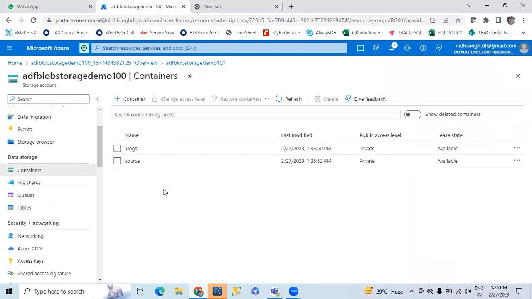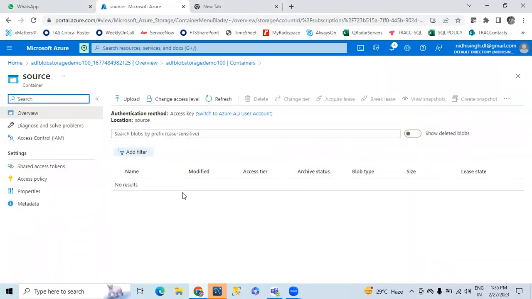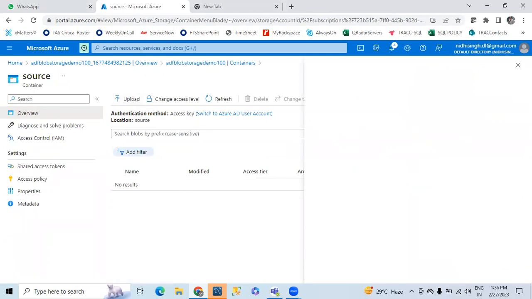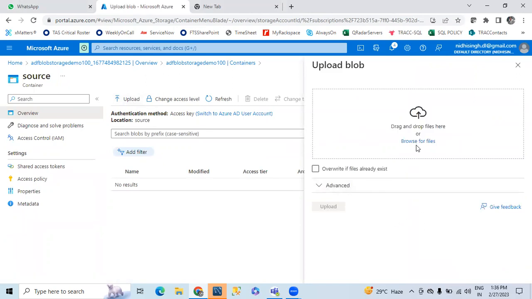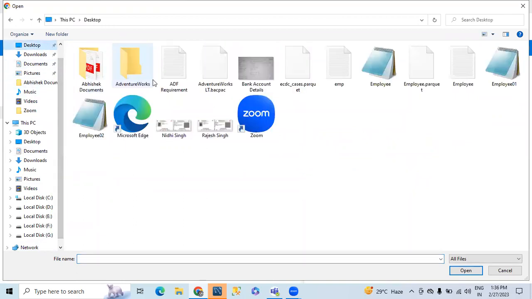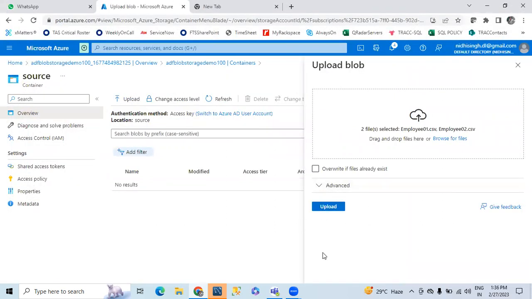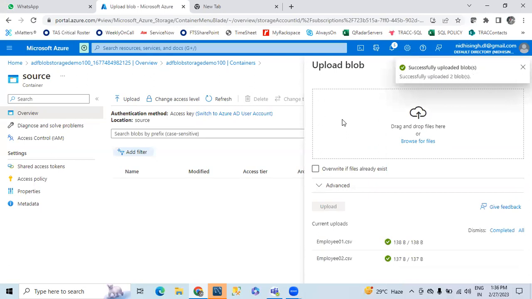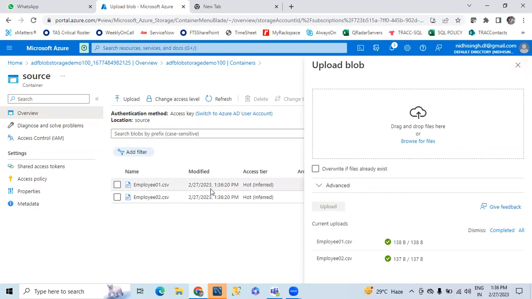So we created the container. Now the container can hold your files, like a backup file, whatever file you want to upload here. Last time we tried to upload some CSV file, so let's try to upload the same file here. I'm selecting both files and trying to upload once again. And it uploaded successfully without any error.